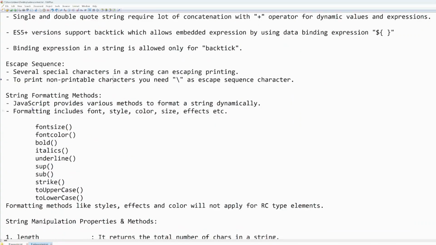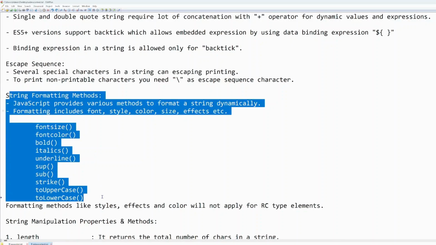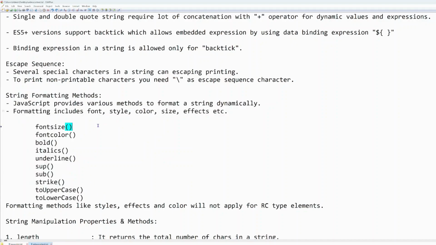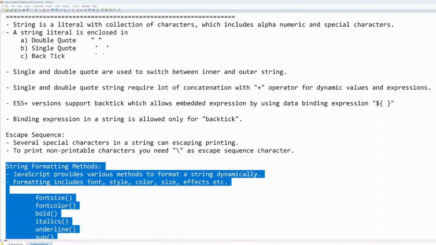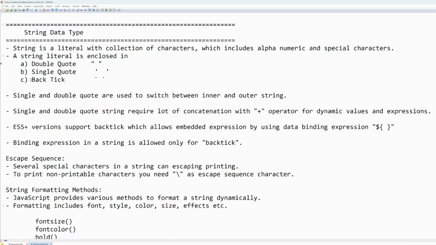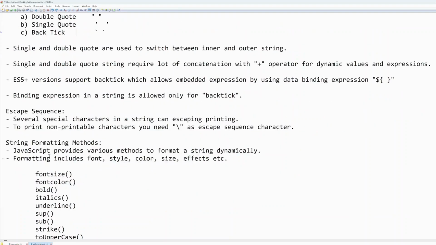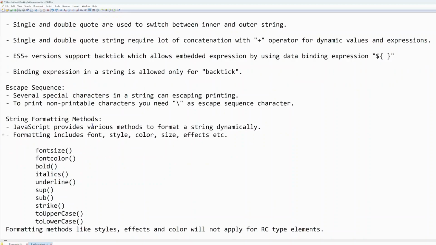So now we have to learn about string formatting methods. JavaScript provides various methods to format a string dynamically that include font size, font color, bold, italic, underline, sub, strike, uppercase and lowercase. We use these a lot, and we will learn all of them one by one. So in the next video we will start learning about these string formatting methods. In this video we have covered double quote, single quote and backtick, and we have covered the escape sequence.